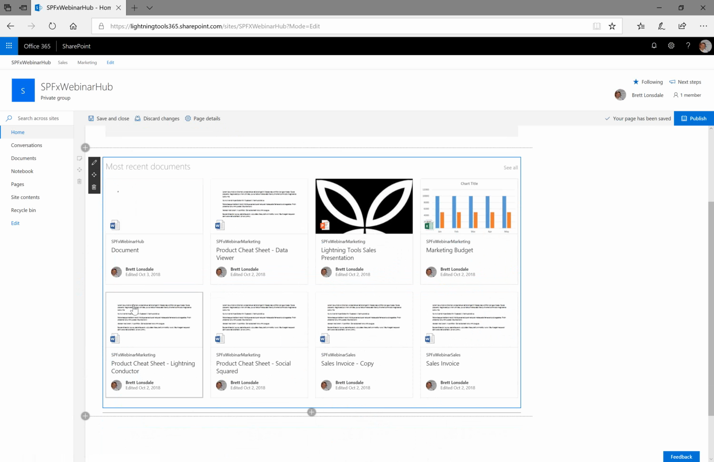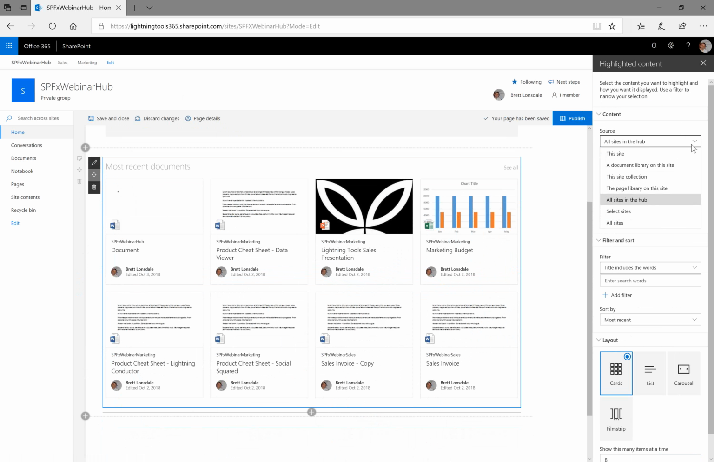So you've got this nice tiled view. But in order to customize that, when we click onto the Edit Web Part link, you'll see that you can very easily change the source of where your content is coming from. So there's all the sites in the hub, which is the new modern hub and associated sites. And then you've also got the type of content. So in here we can choose things like tasks and documents and events and so on.